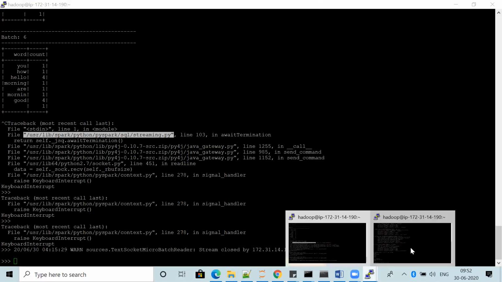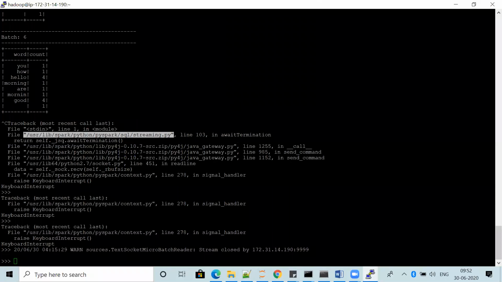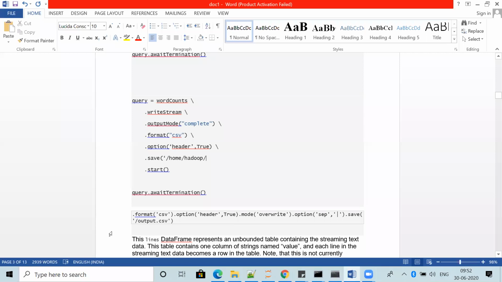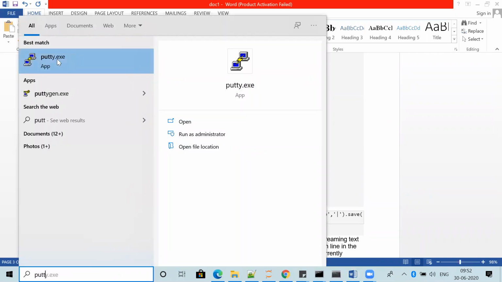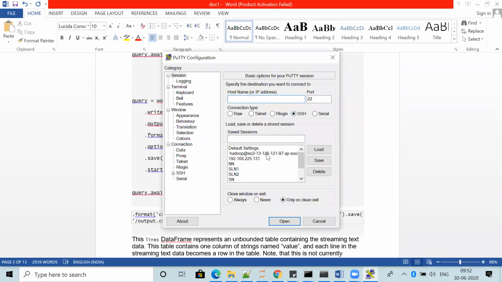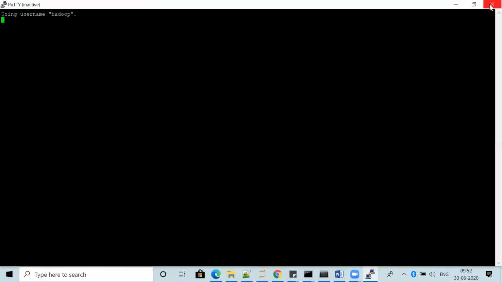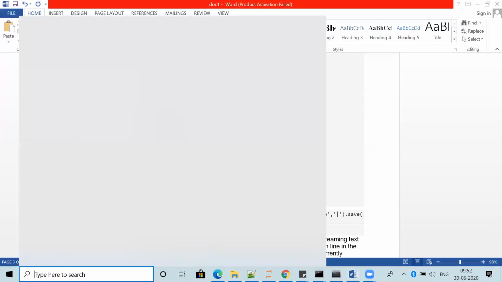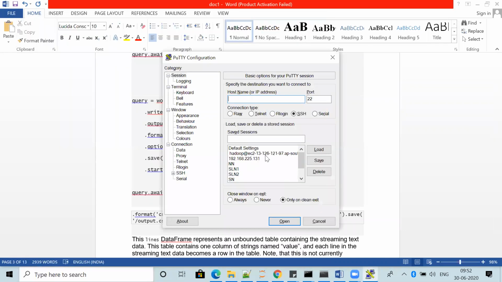The session is not responding. Okay, we'll reconnect it. If you kept it idle for some time, it will automatically disconnect. So you have to do something on this session, give some input. If you just keep it idle for some time, it will automatically go out.